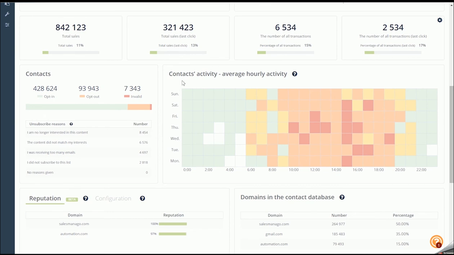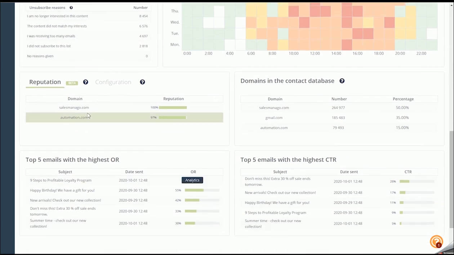The activity of contacts is presented in a graphical tile form. The darker the color of the tile, the greater the hourly activity of contacts in a given period of time. You can also see the domain reputation below, which is calculated based on our proprietary Sales Menago algorithms. The reputation of the mailing domain is directly correlated with the quality of the mailings you send and how the mail programs interpret them, whether they are friendly to the end recipient or not. The higher the reputation level, the better.